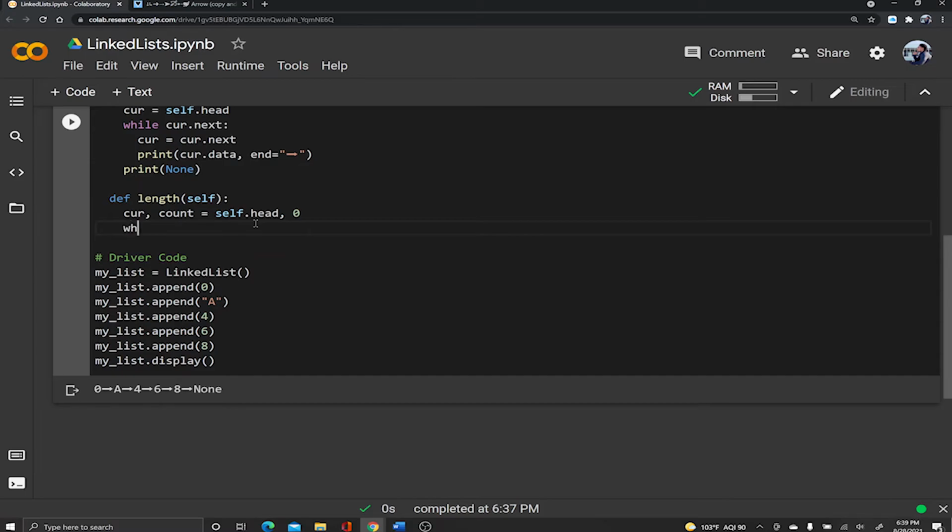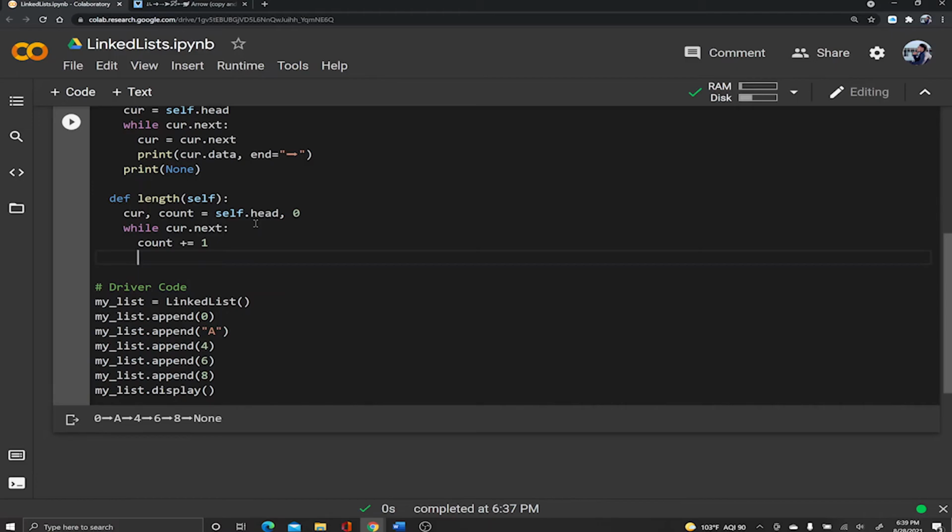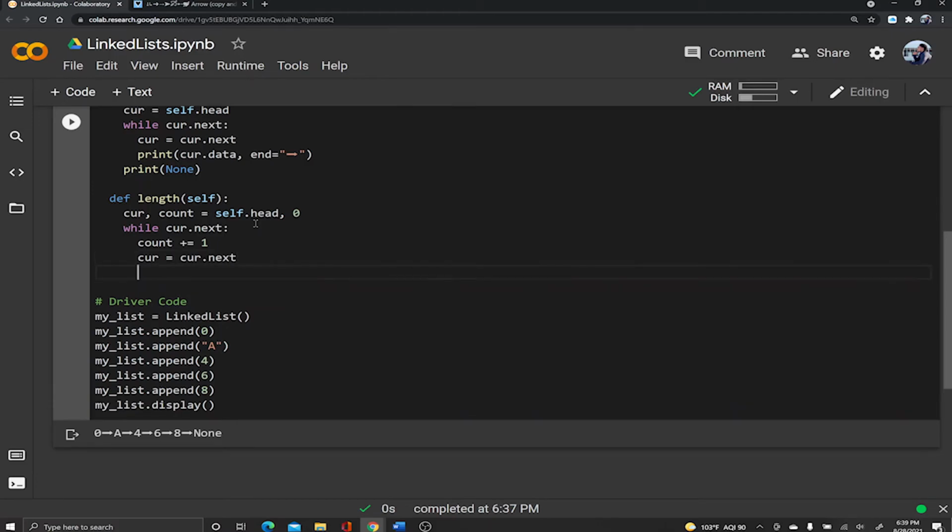Then I'm going to say while cur.next. You see a theme here. As long as there's a next, as long as the next guy is not null, let's increment count. Then once you're done incrementing count, you move current to the next guy. Then once you move into the next guy, just return count.